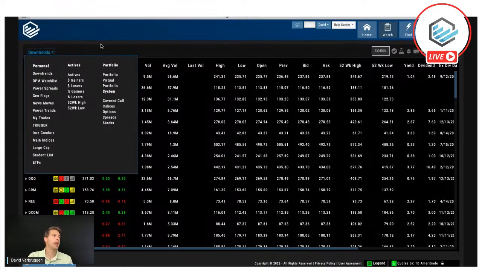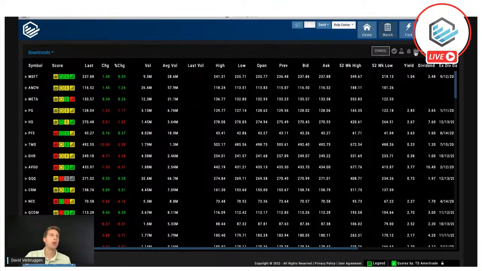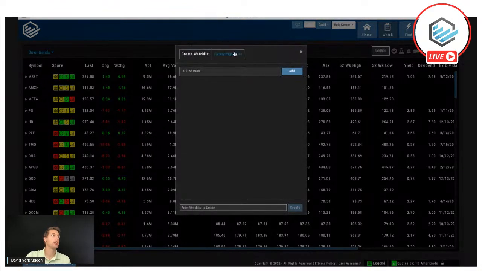So let's go ahead, and you can't edit these because we want you to be able to have the original lists available all the time. But we can easily just copy those into a personal watch list and then edit from there. So we're going to walk through those steps real quick. We're going to come up here. You click this button right here. It's going to let you create a new watch list.